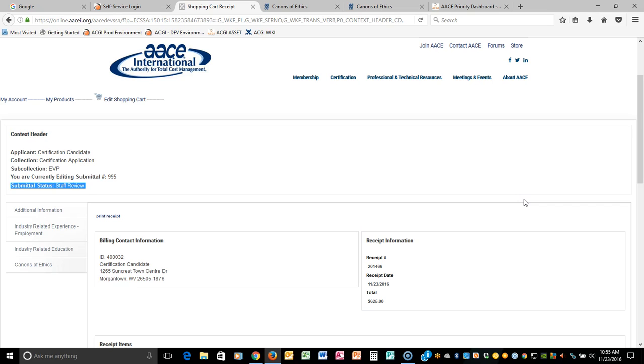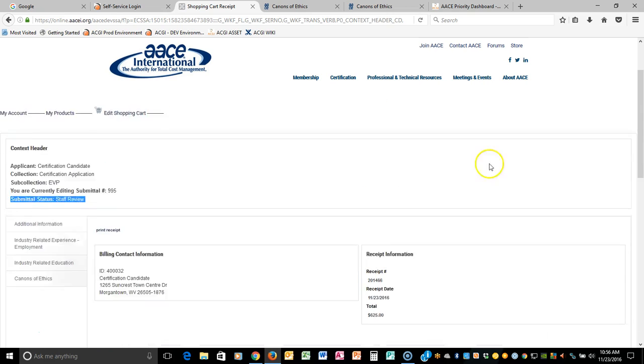It's what's called an additional information needed status. If you're interested to learn about what you do in those circumstances, you may want to check out our Need More Information tutorial. But at this point, there's nothing more that you need to do but to sit back and relax and wait to hear back from AACE certification staff regarding the status of your application.